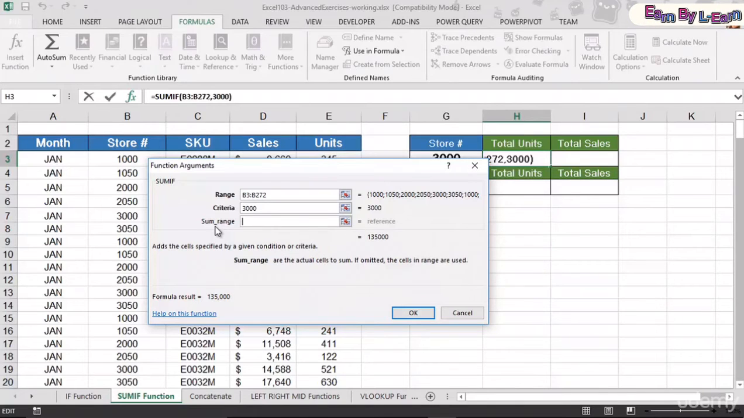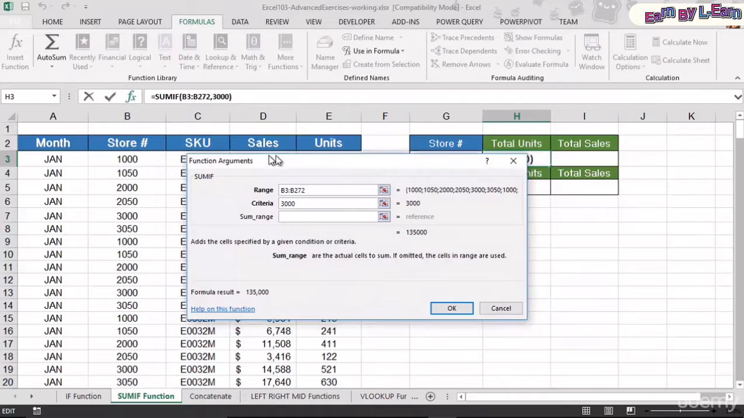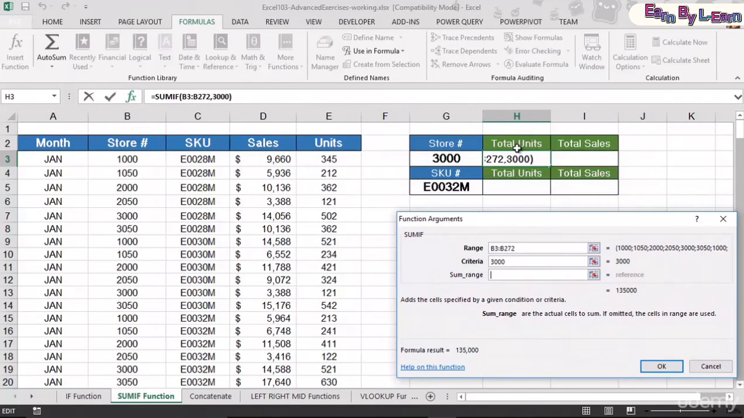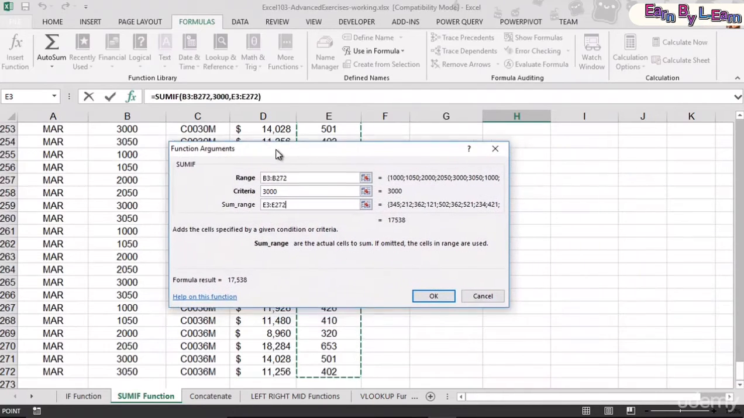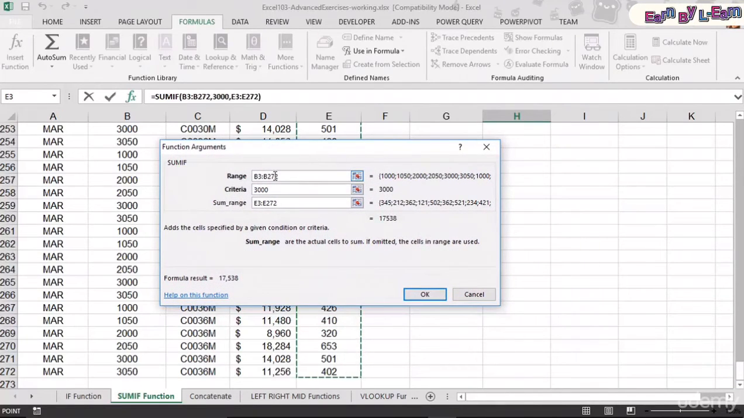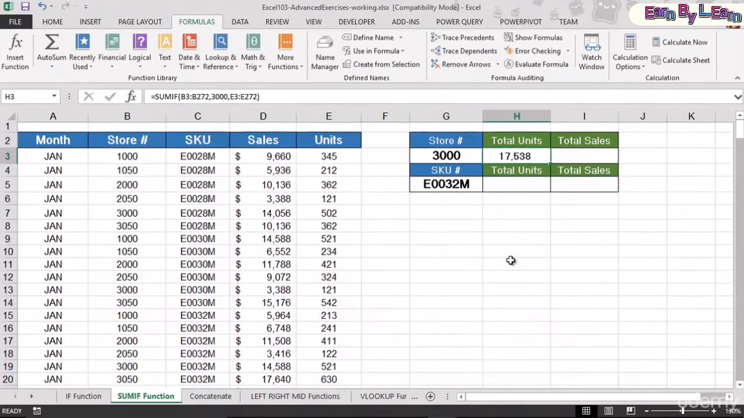I don't have to do it, which means if I don't use it, it actually sums up the range that you selected initially. You know what? That's not what I want. The range that I want to sum up, I'm trying to get total units. So I'm going to come over here and get E3, Control-Shift down arrow, down to E272. And that's it. Three things. What's the range that you're looking into, the one that you're trying to evaluate? What am I looking for is the criteria. And what's the range of cells that you actually want to sum up if that criteria is true? Hit my OK button.